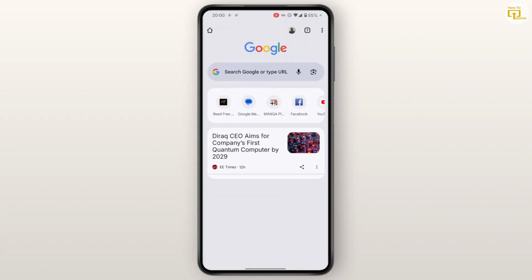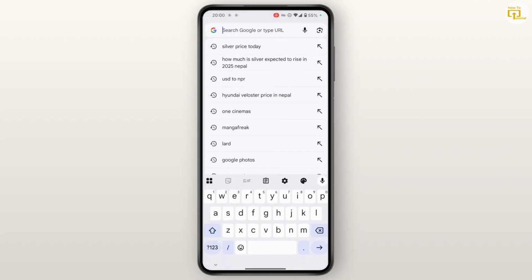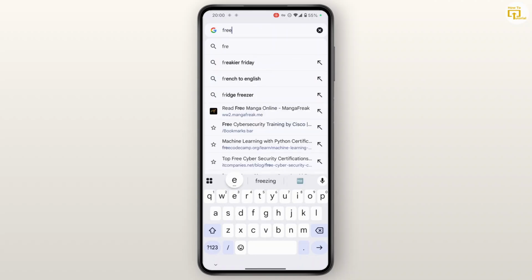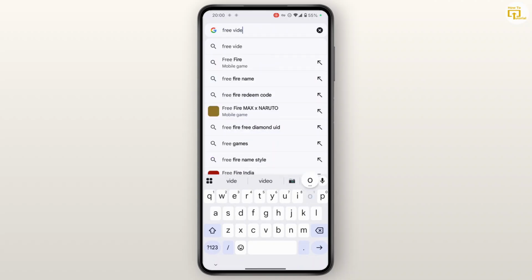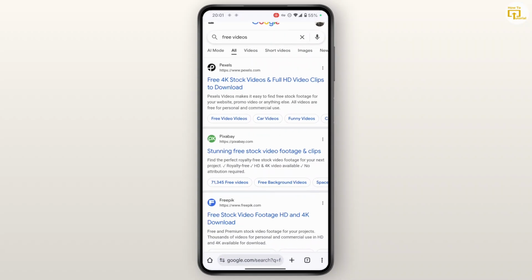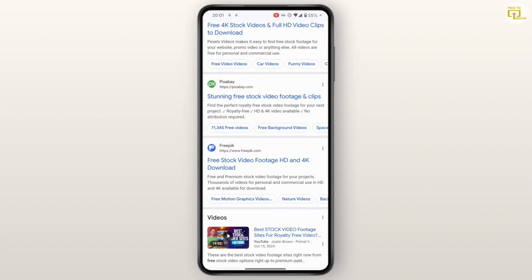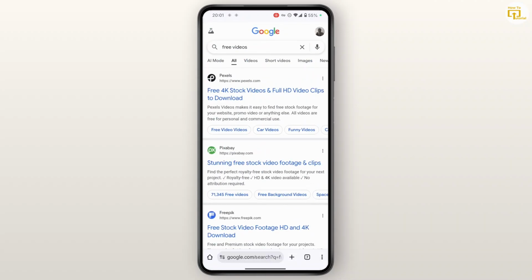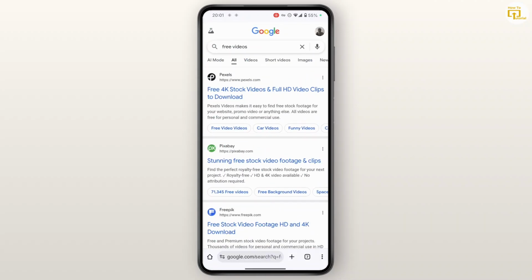After you open it up, you will then need to search for a website, or you can simply search for free videos. If you search for that, you'll find different websites, and some of the popular ones are Pexels, Pixabay, Freepik, and many more. So we'll head over to Pexels.